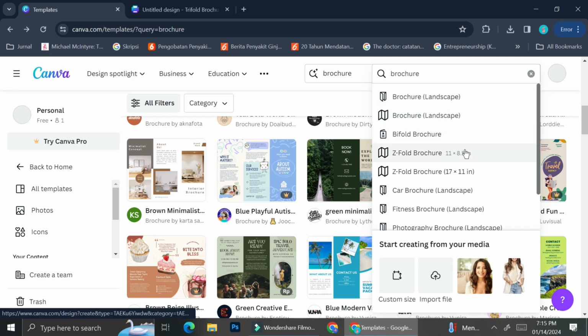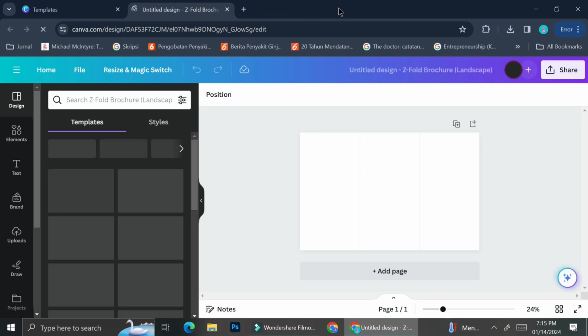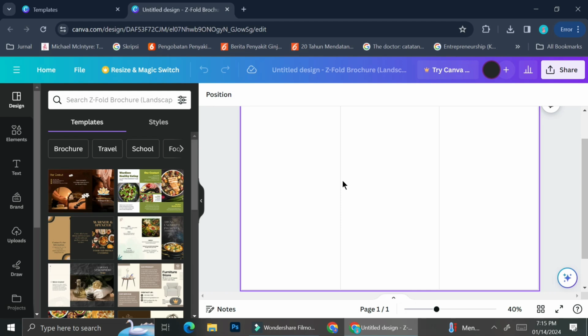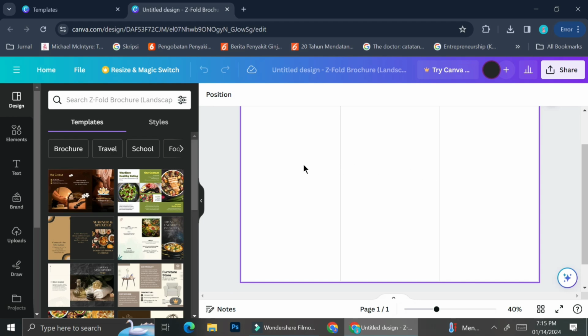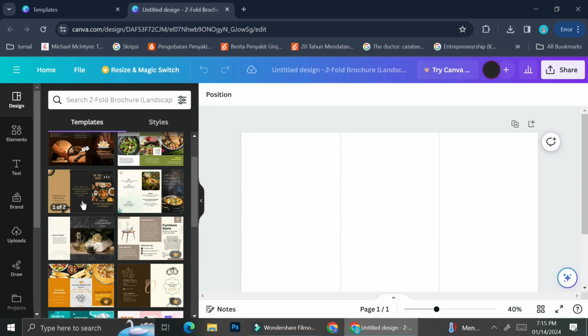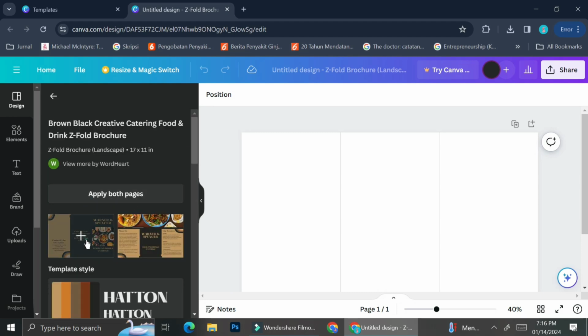And once you're ready to design your brochure, what you're going to do is that you're going to type out brochure once again on the top right search bar of your screen, and then you're going to click on the Z fold brochure. Well, actually, you can always choose whatever templates you want to use. I like this Z fold brochure over here because it already have some guidelines. As you can see, my brochure is going to be divided into 3 parts. And if you click on the Z fold brochure templates, you're going to get these guidelines and it's going to make it easier for you to create your design.